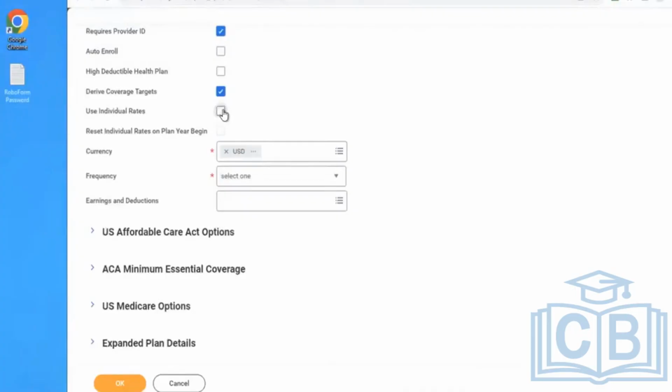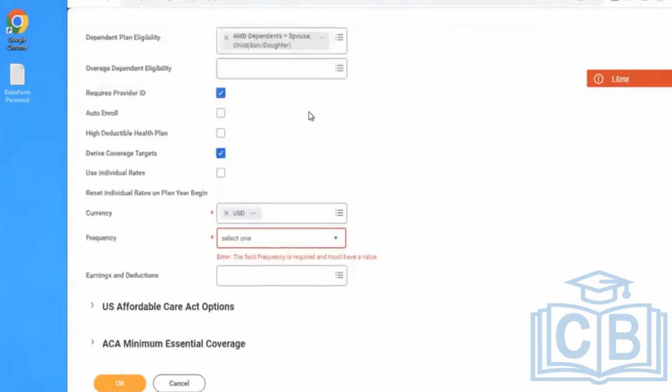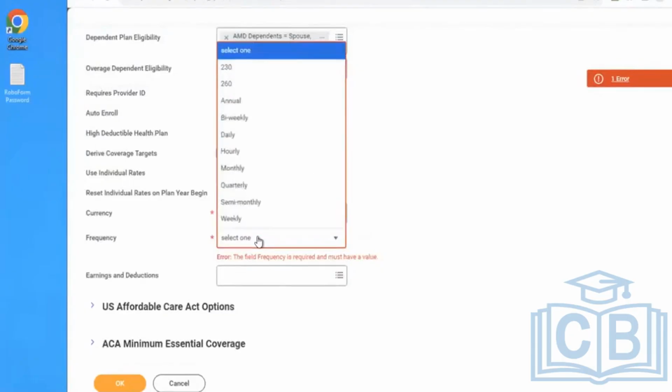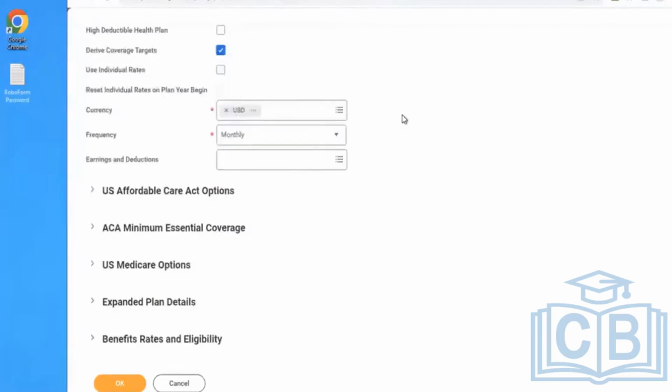Use individual rates because we cannot make it externally. Hence we need to, and Chair requires provider ID. Since we don't have the provider ID, we can do that. Then we'll select this on a monthly basis. Earnings and deduction mapping we will do later. This one, I said yes.